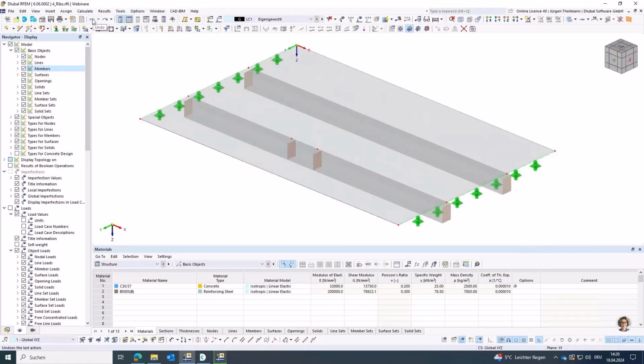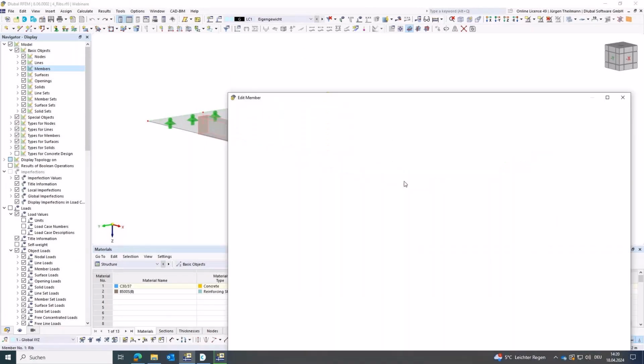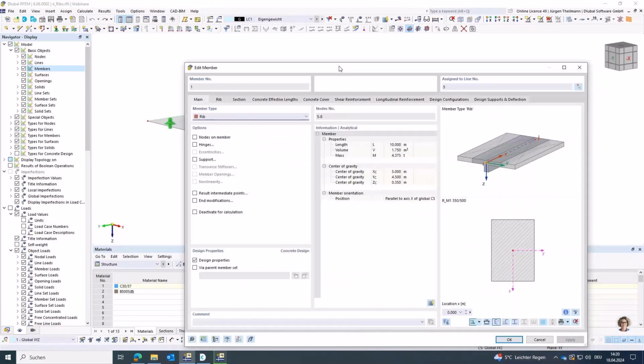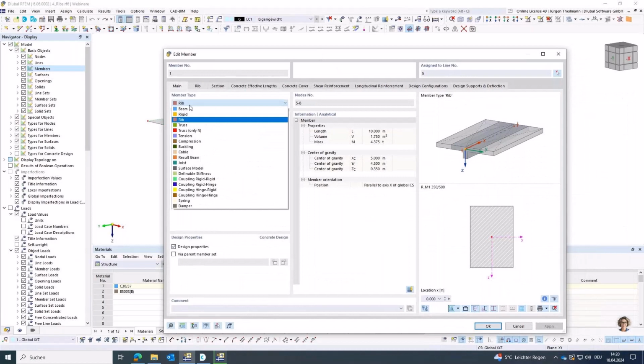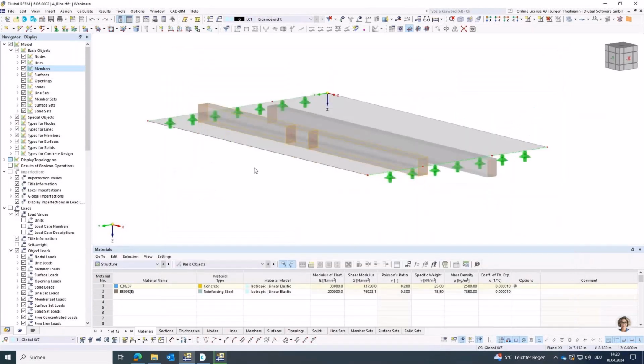How do we solve it now? I can give you 3 different ideas for a solution. The first one would be if I edit the member on the left and say, now this is no longer a RIP type member, this is now a beam. I say, okay. So you can see the first disadvantage, I have deleted my eccentricity.